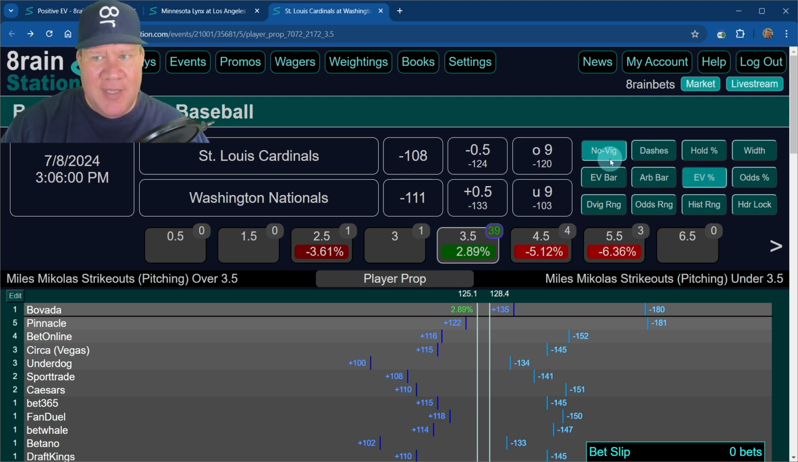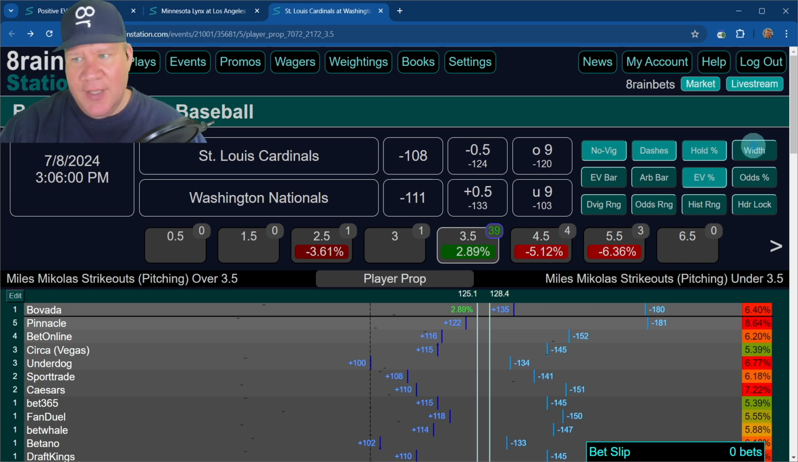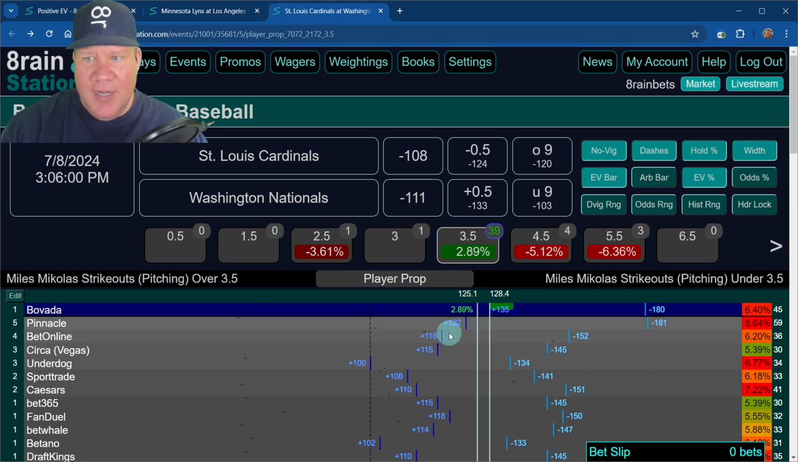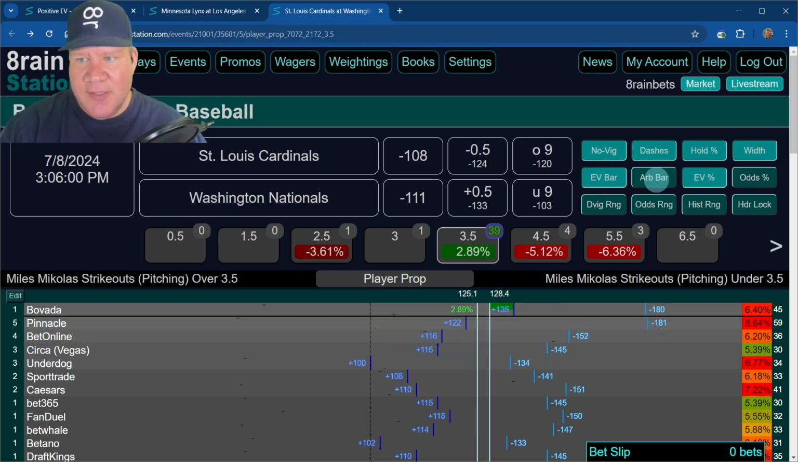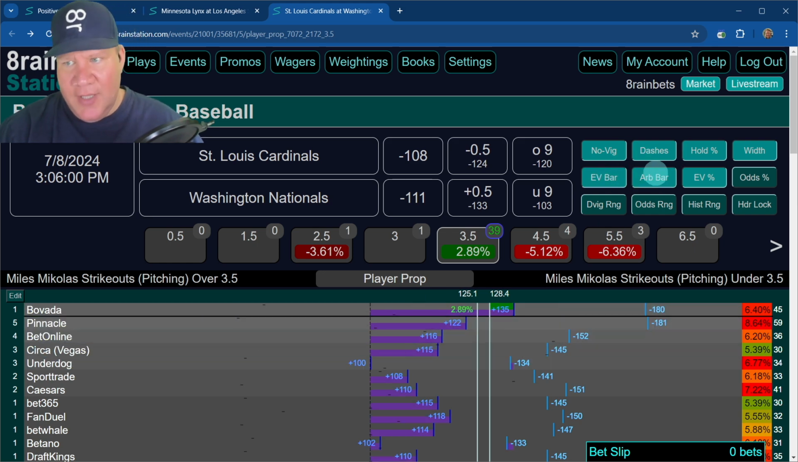But I get that it can be a little bit overwhelming. You say, okay, well, show me where the opening odds are and the plus or minus one. Okay, that's fine. What's the hold percentage? Okay, I get that. Width, same deal. EV bar, highlight where we have EV. Okay, that makes sense. ARB, where do we have ARBs? Okay, let's look at that.